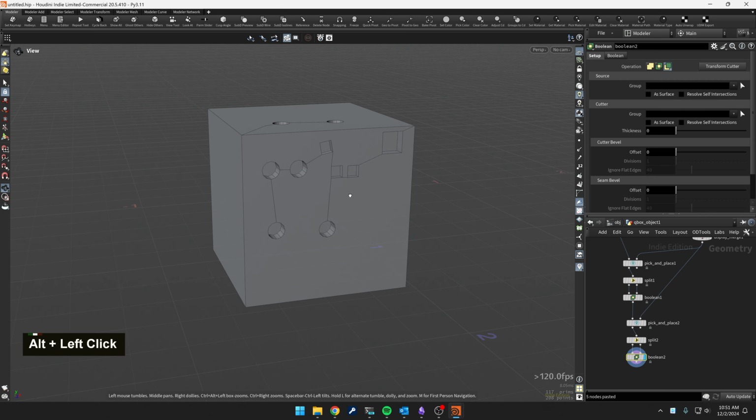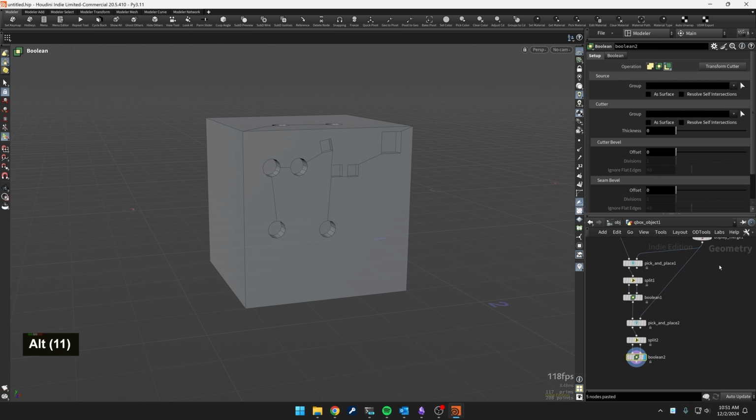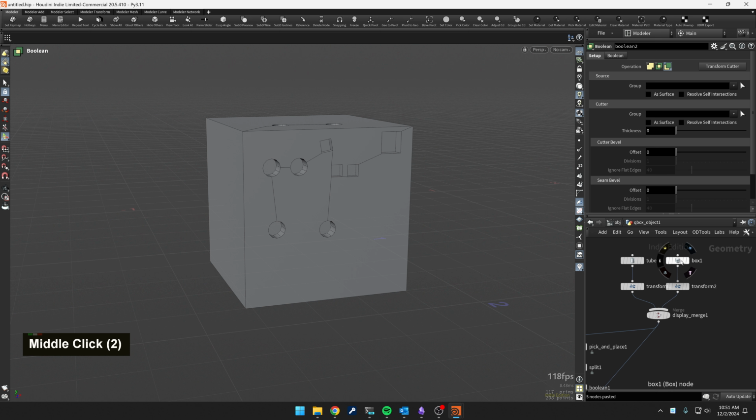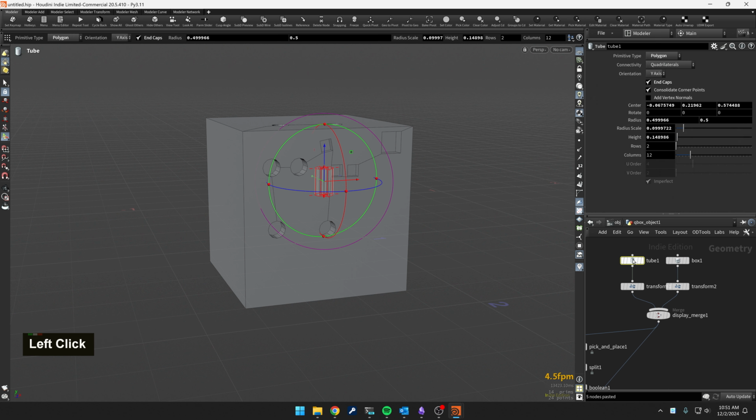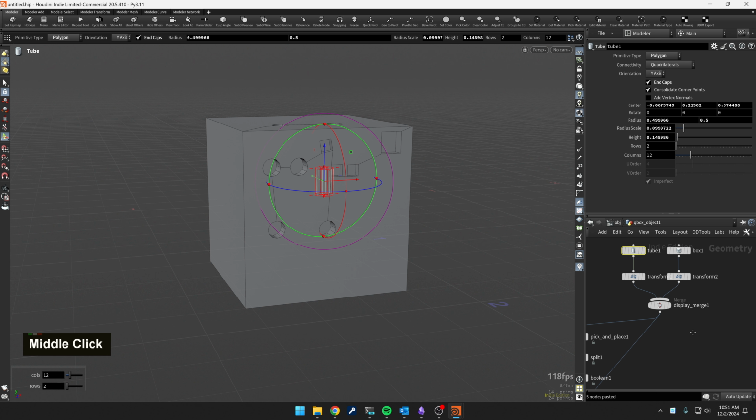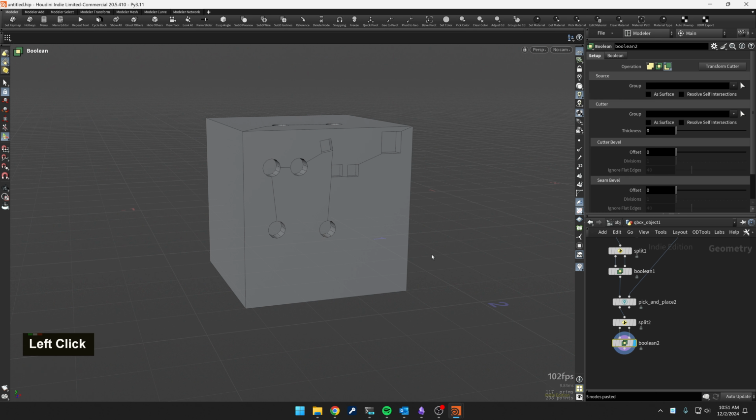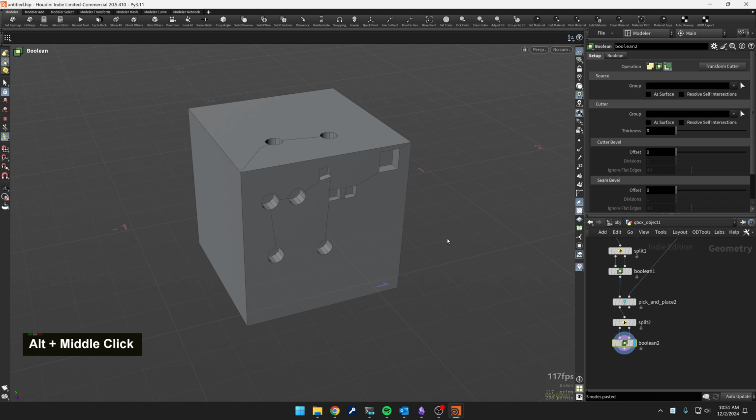And these are all instances. So if I go and manipulate the original objects, let's say I go and manipulate that tube, that will actually change the instances. So that could be a good thing, but could be a bad thing depending on what happens.